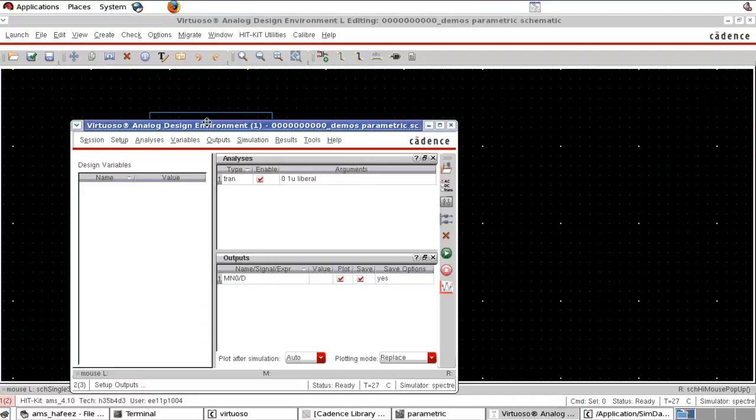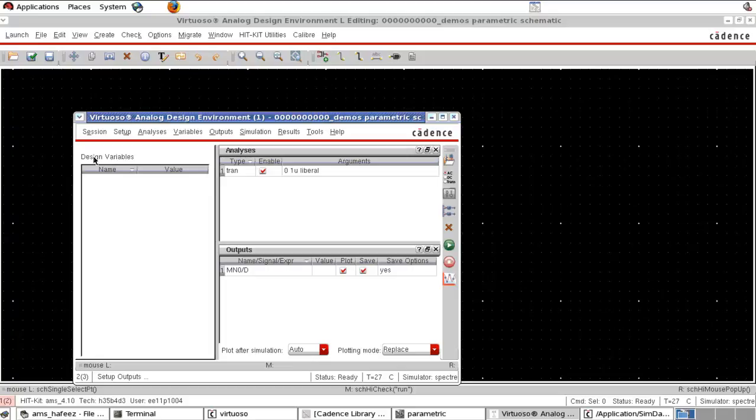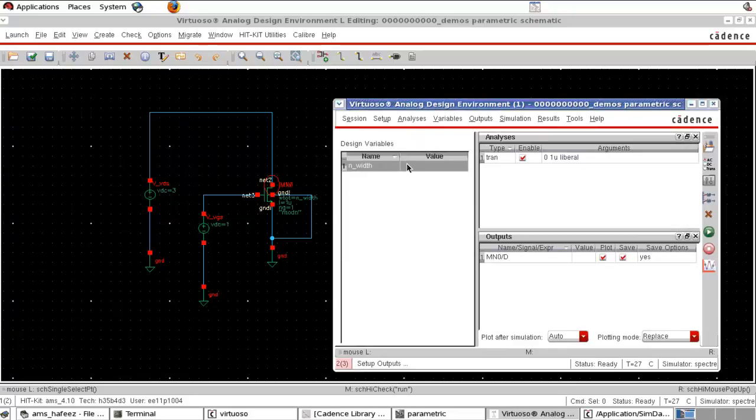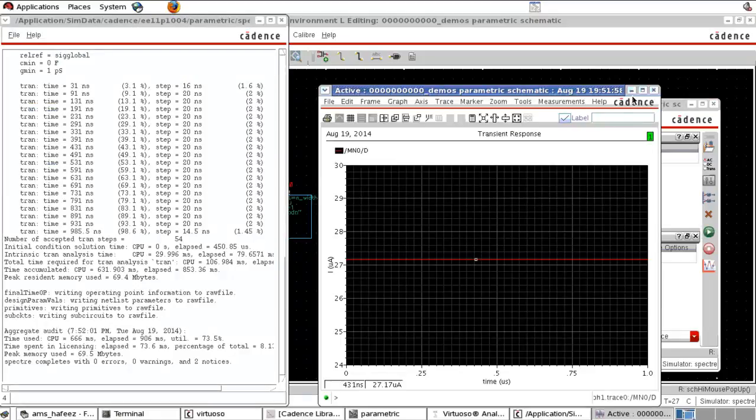In the design environment, here you have the design variables. You right click here and choose design variable copy from cell view. I already entered a design variable in the cell view, so now you can press this so that the variable will appear here. n underscore width is the width of this NMOS. Instead of giving a value, I give a variable name, and now I can give 2 micro here and run the simulation. It gives the exact same result of 27.